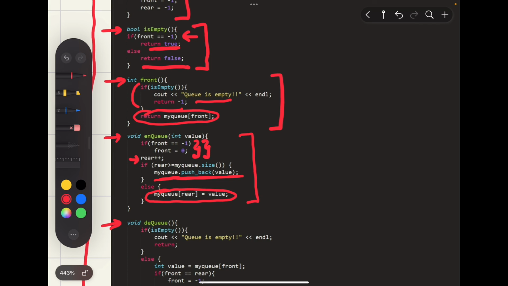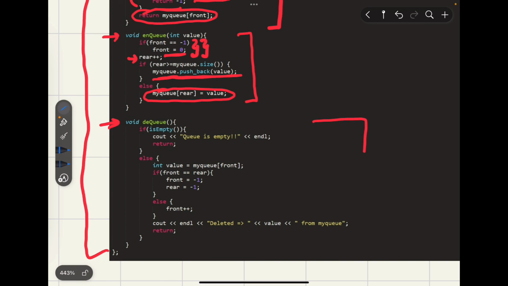So this implies that we are inserting the first element in our queue. In that particular case, we need to specifically reinitialize front to 0. Now moving on to the last method, which is the dequeue method.